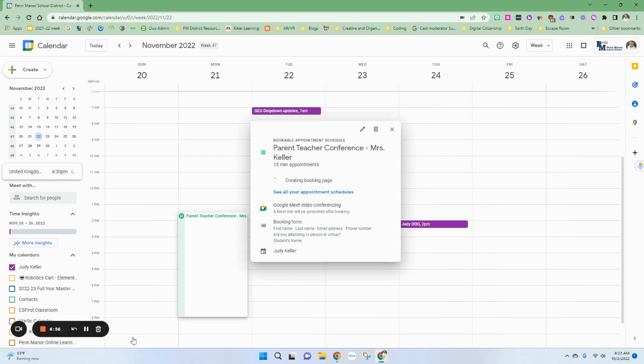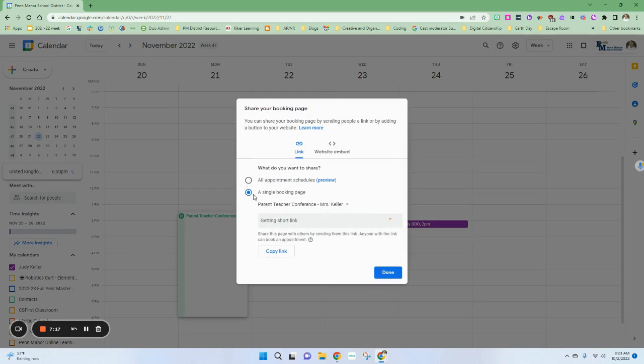Once I click on Save, it's going to create my booking page for me. And that is the link that I'm going to share with parents. So right here is where I can click the share button. And I'm going to use a single booking page, and it's just going to be for the parent-teacher conference. And it's getting me a short link right now. And I'm going to copy that link so that I can share it. And then click Done.